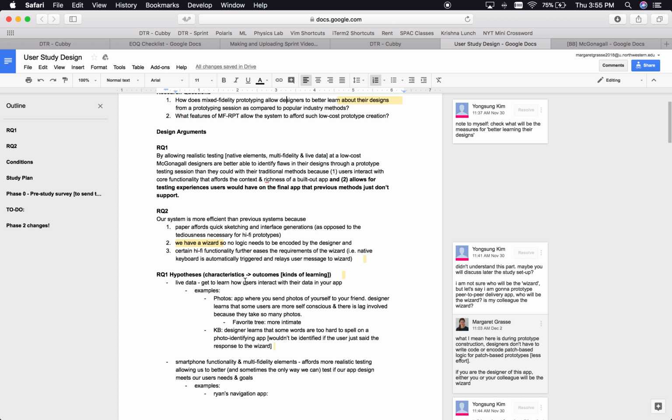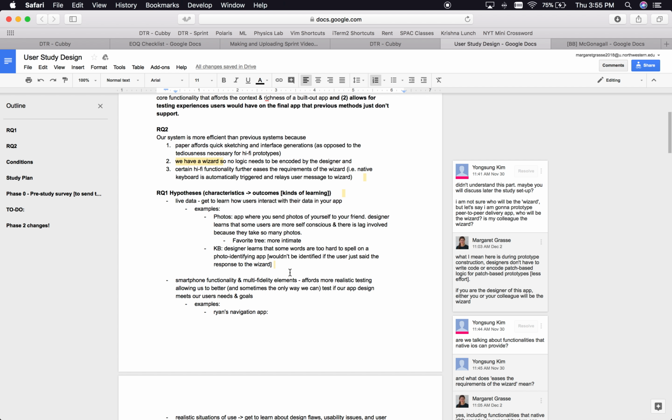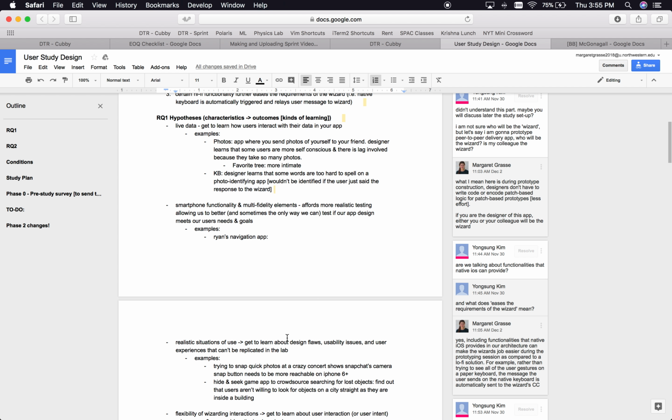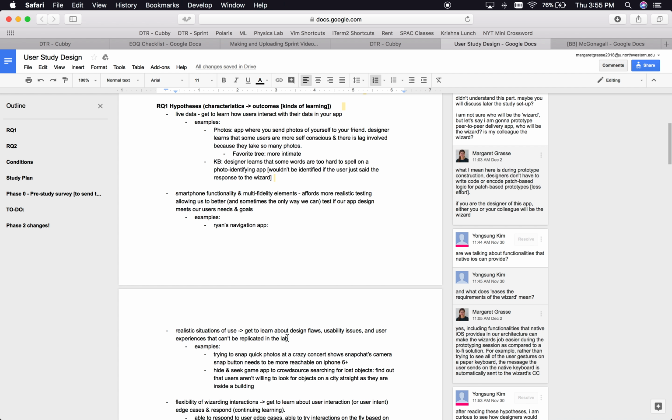And then the second one, which is very interesting, is it also just allows wizards to test experiences that couldn't be tested with other methods. We're going to talk about one of those when we get to the findings. But yeah, another example of that is in the hypotheses. Let's see, a good example.